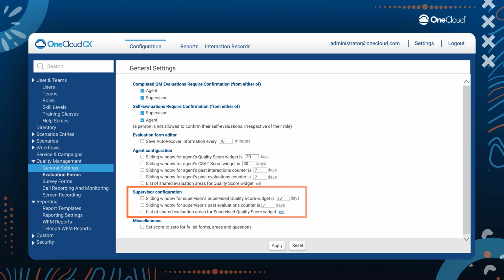You may choose to allow agents to do self-evaluations, so you may choose to require confirmation of self-evaluations by either one of their team supervisors or one of their evaluators. Note that a user of any role is unable to confirm their own self-evaluations. You can choose to save in progress evaluations at a given minute interval, preserving them for future completion.